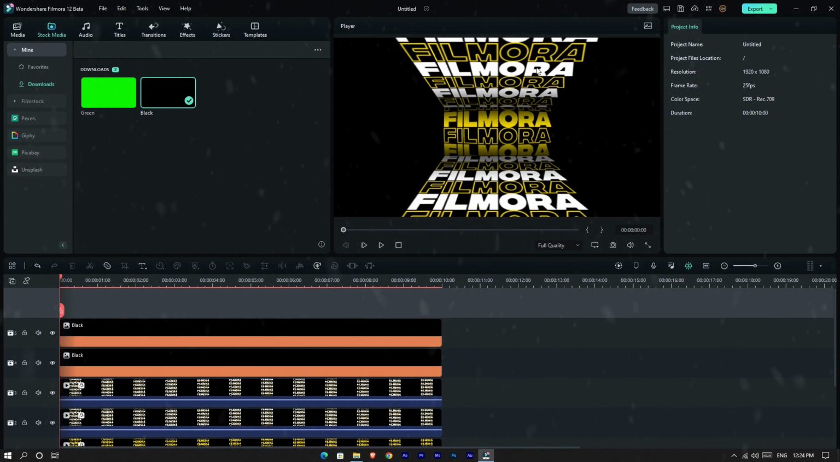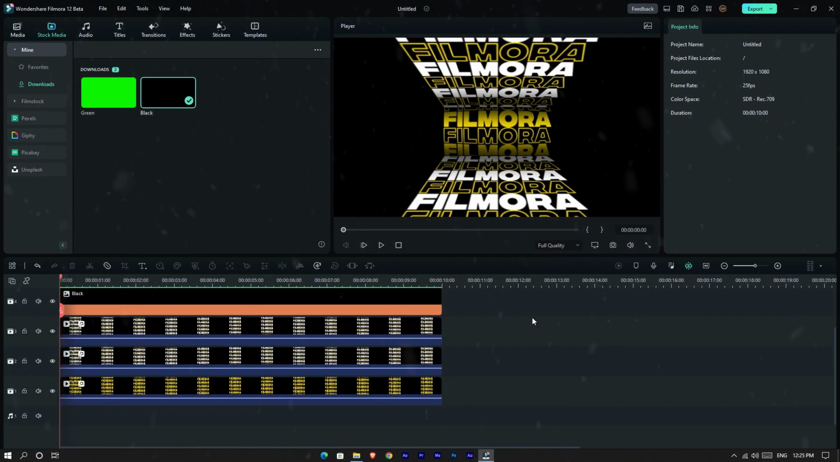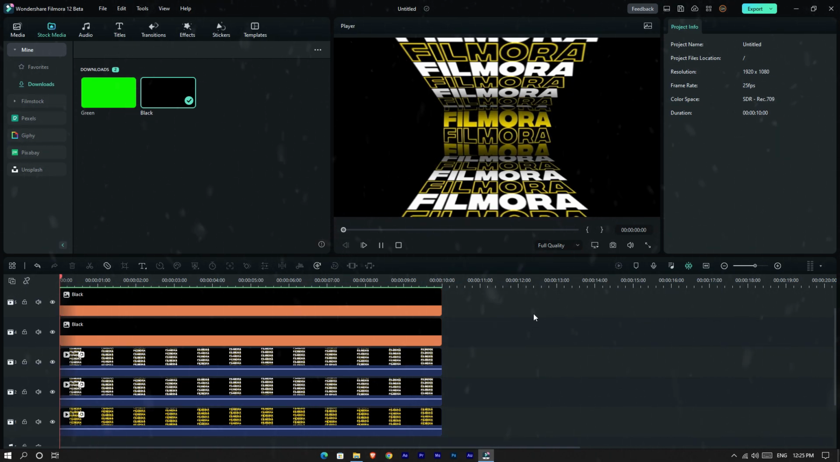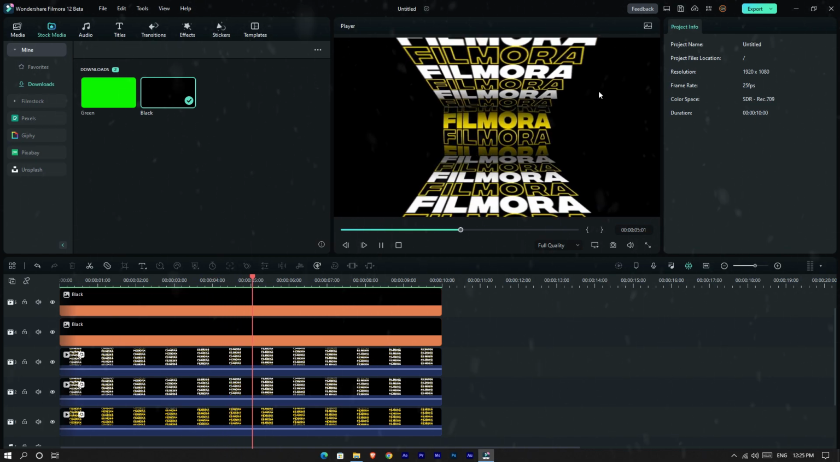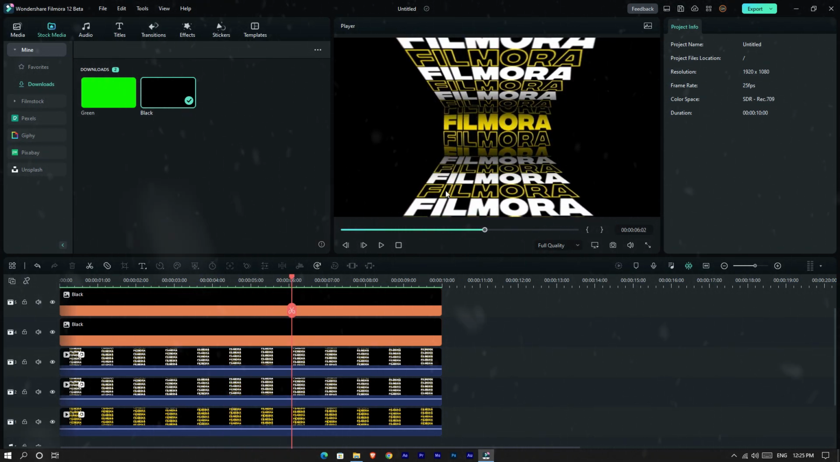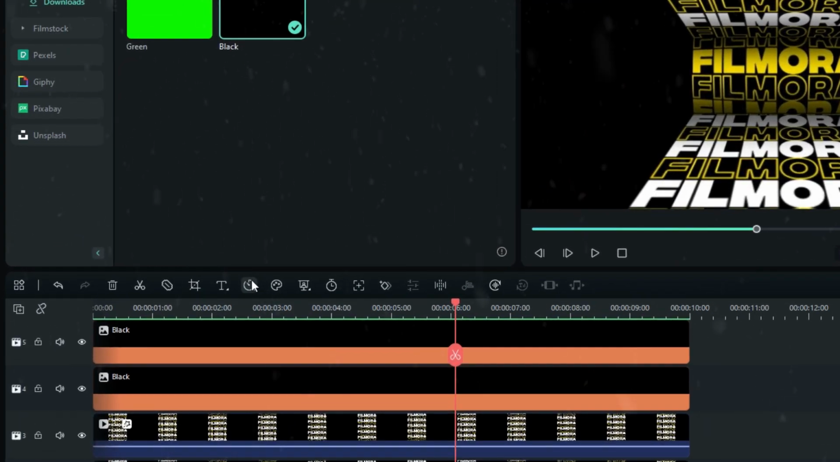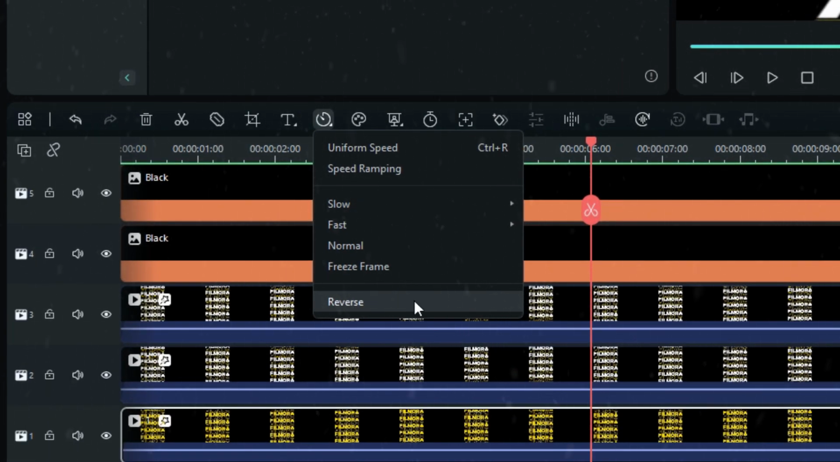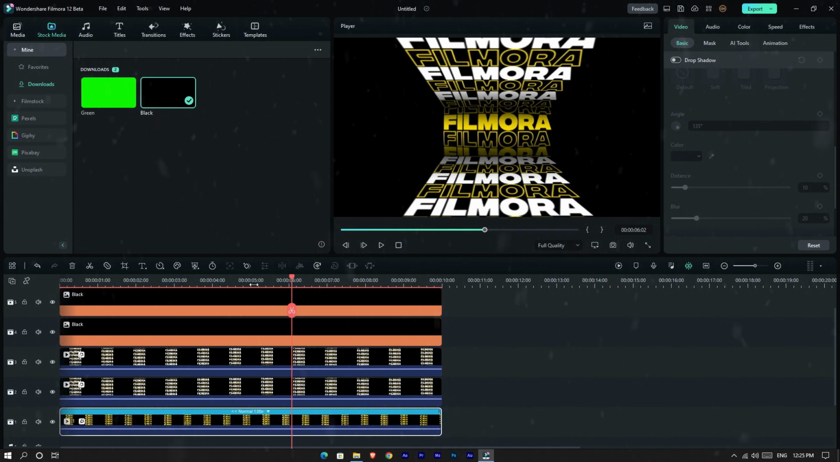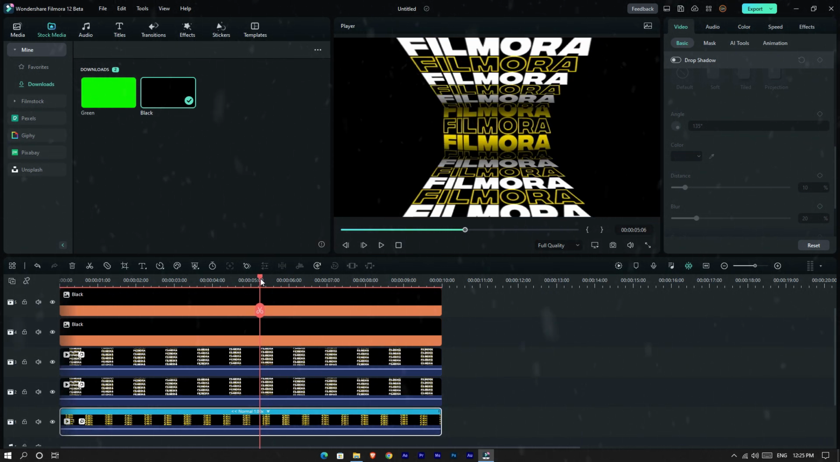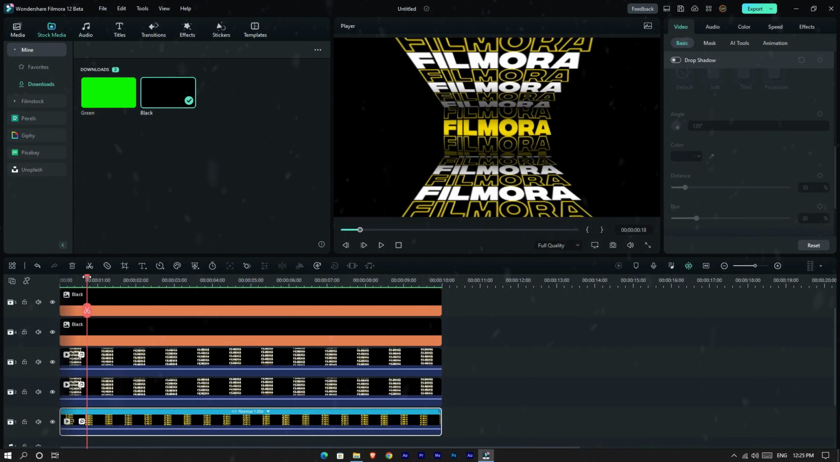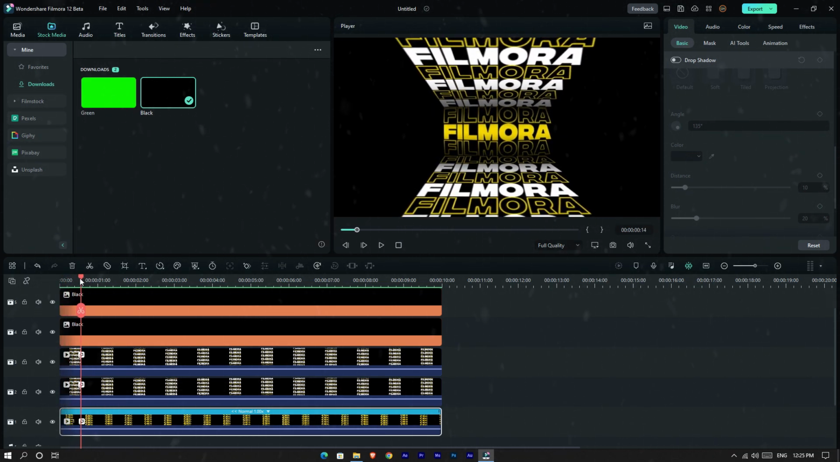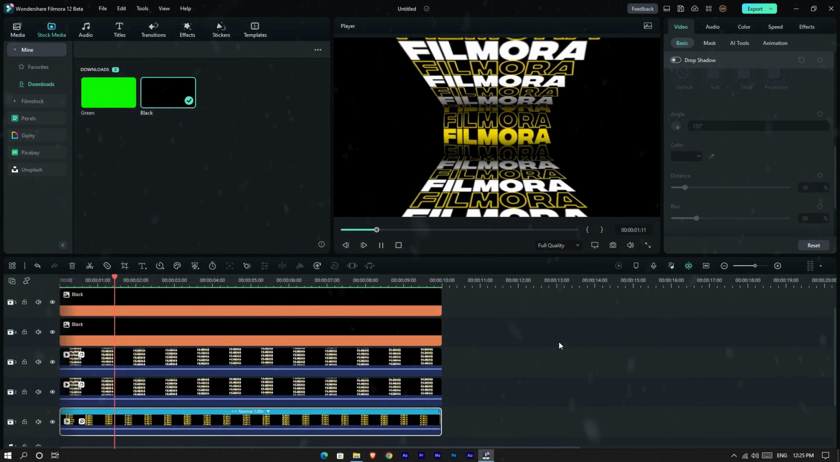Okay guys, it's all done with our animation. Let's see how it looks. So guys, finally, you can see all layers moving in the same direction. So let's make the middle layer move in the opposite direction. Select the middle layer and click speed. Then select reverse. Okay, now it looks like this.